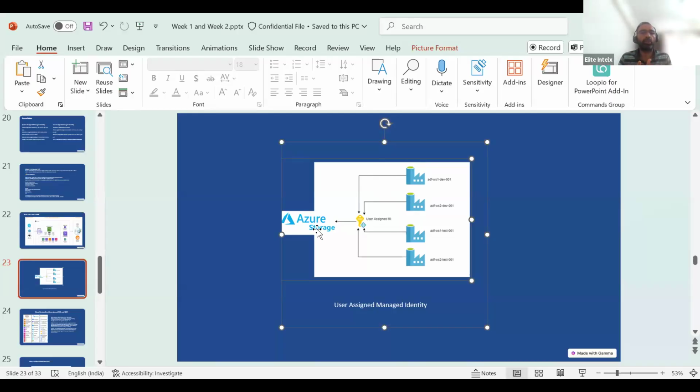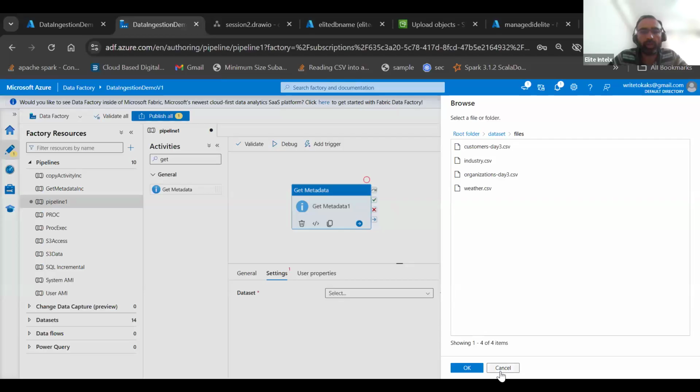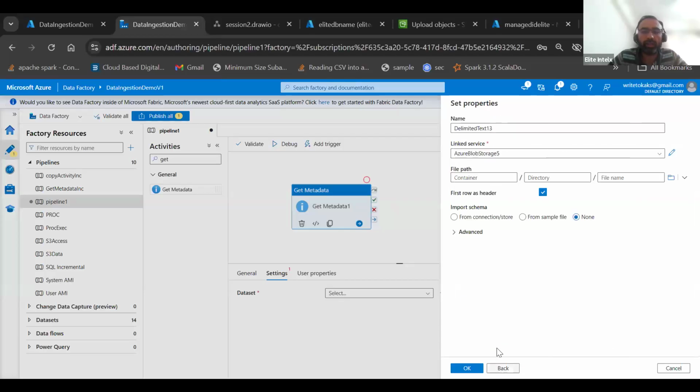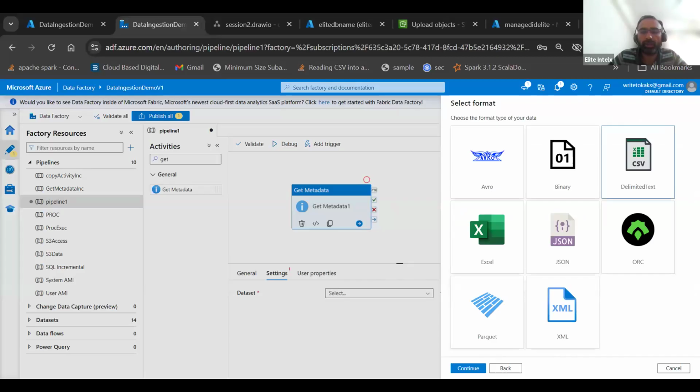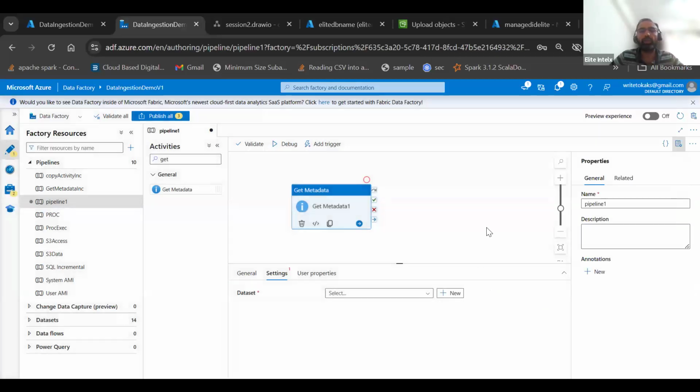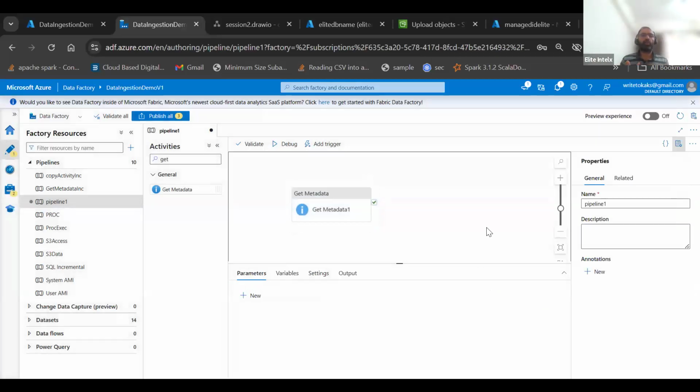Whereas in the case of system assigned managed identity, you have one storage account and only one ADF. If you delete that ADF, your managed identity also will go. But in this case, even if I delete my ADF account or my storage account, that ID would still be there. So that's the difference between system assigned and user assigned. Generally in interviews people ask those things, so I thought maybe it would be good if we cover this part in detail.